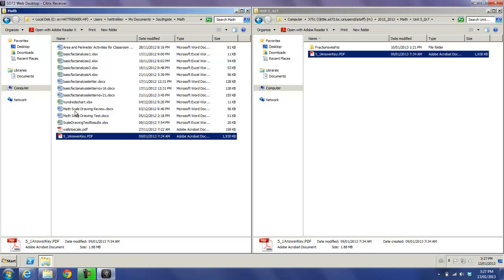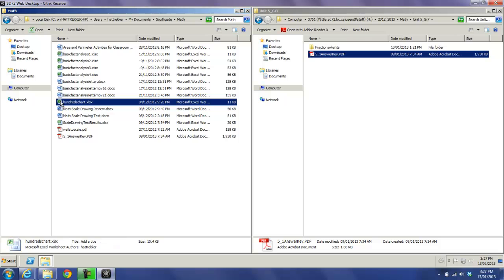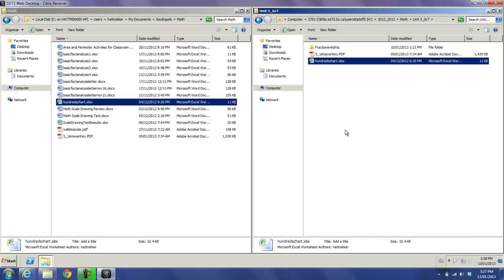Maybe I want to take this hundreds chart and bring it back over. Maybe I want to take this file from my home computer and put it on my school file. So I just take it, drag it and drop it in. And that's how you transfer stuff back and forth. All right? That should be good for this tutorial.